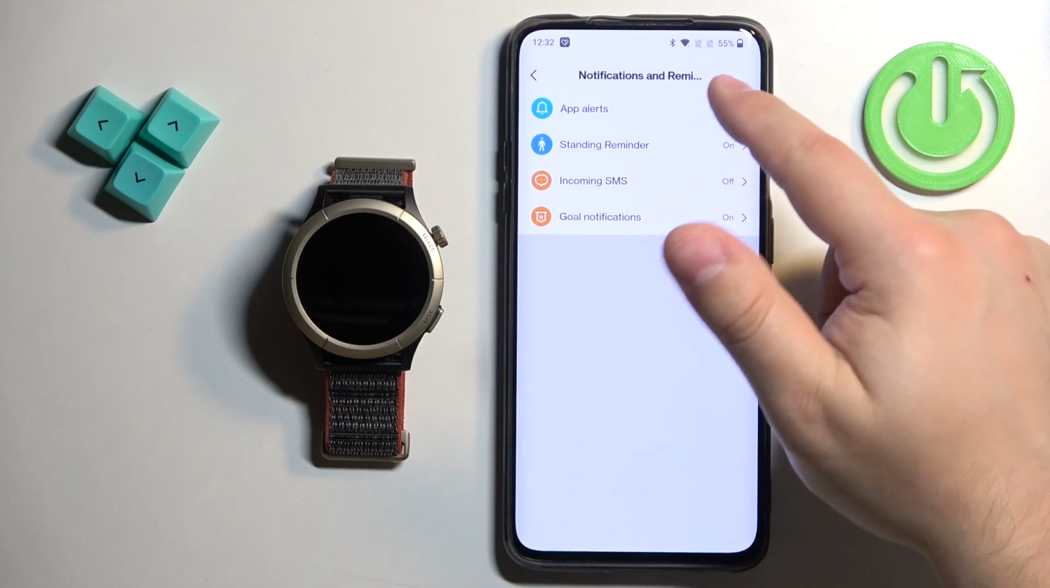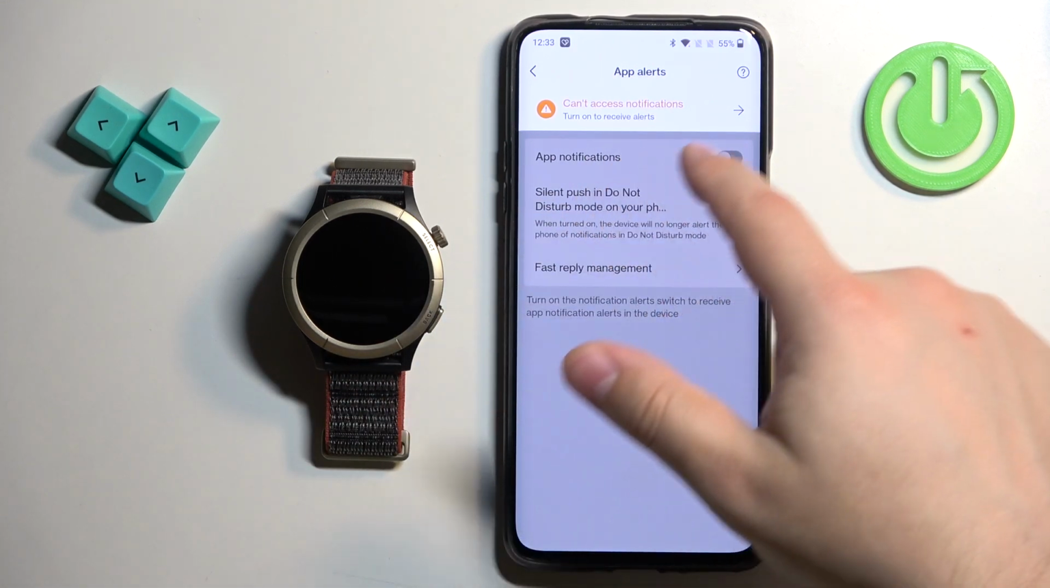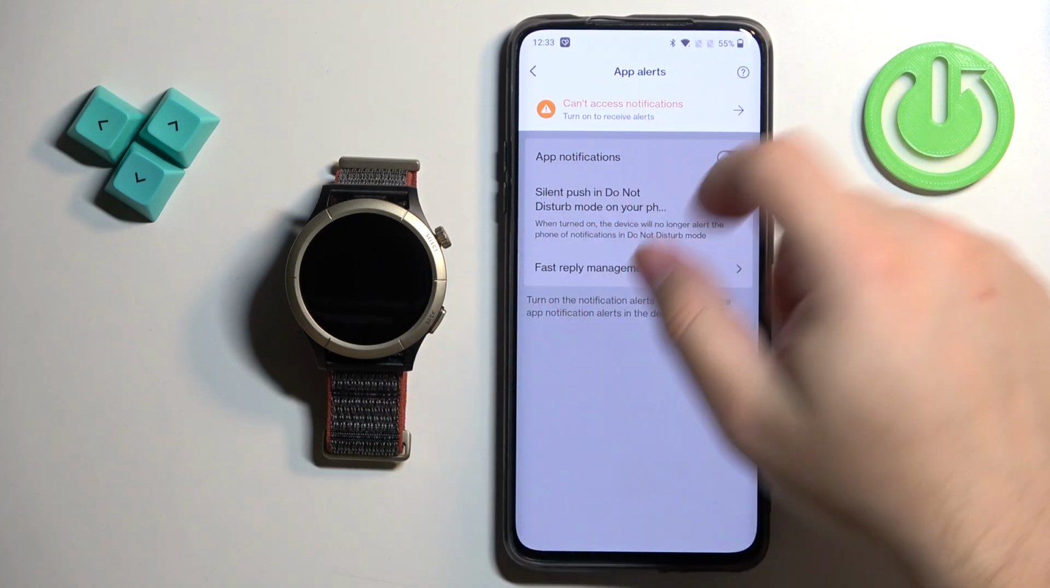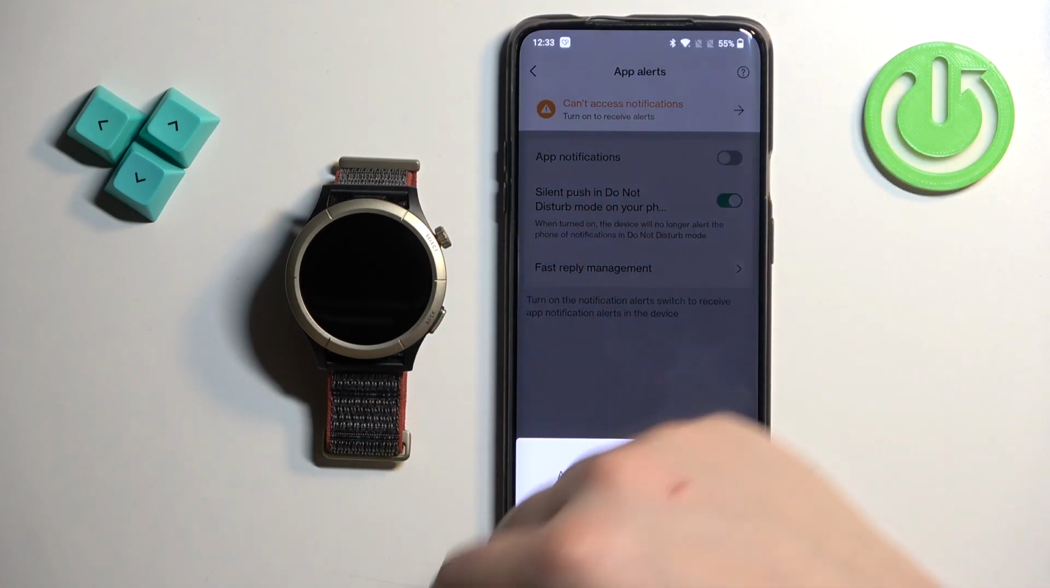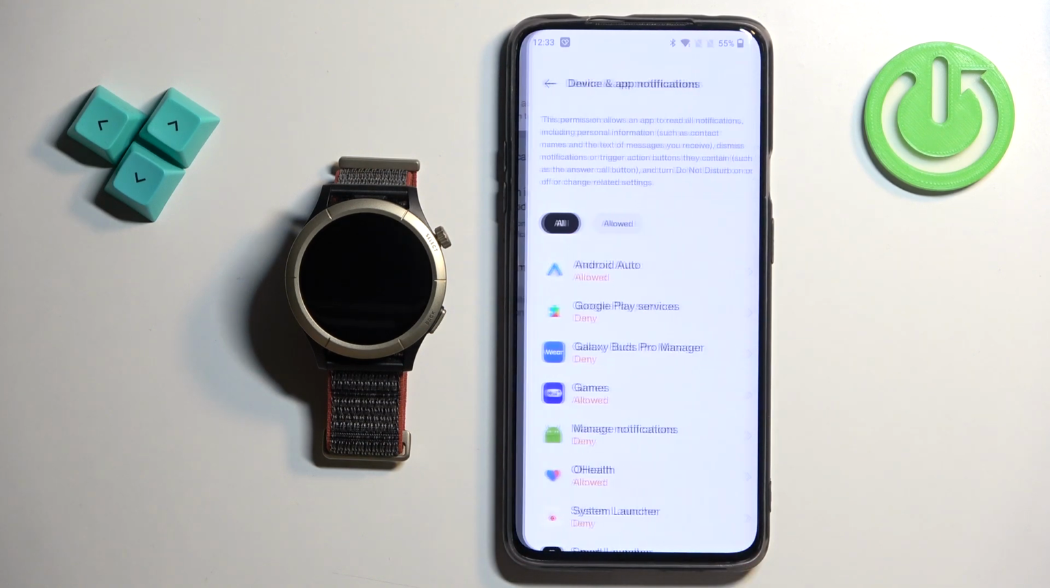And to enable them, tap on app alerts, and if you don't have the required permissions allowed for the phone to send the notifications to your watch, you will see this message at the top. And basically what we need to do is to tap on it and allow the required permissions. If you see this pop-up, tap on OK.